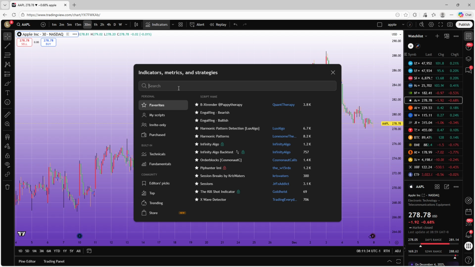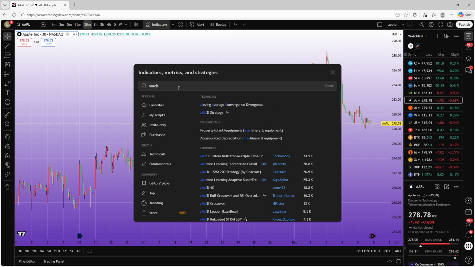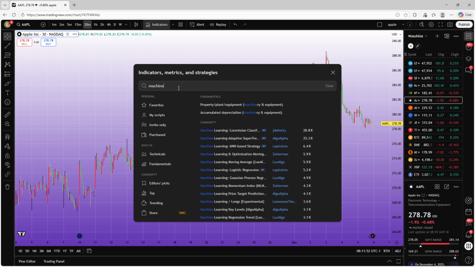A panel will appear, and at the top of that panel, you will notice a search bar. This is where you can quickly filter through all available indicators without manually scrolling through long lists. Inside the search box, type the word machine. As soon as you begin typing, Tradingview will automatically narrow down the results based on what you enter.